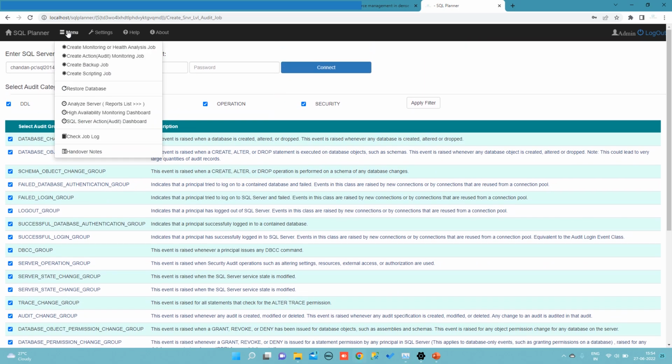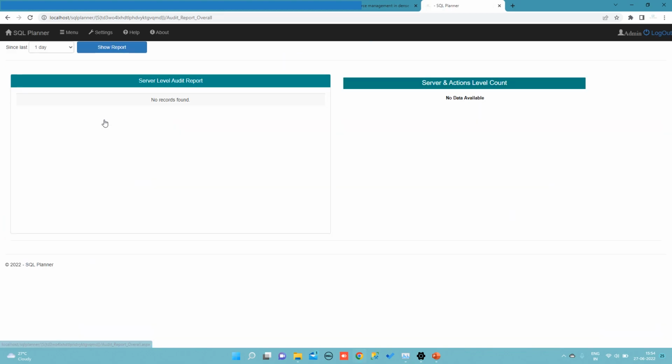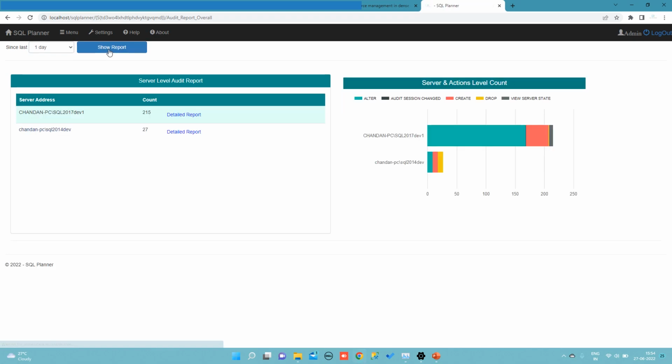Let's take a look at the SQL Planner audit dashboard. I'm selecting the last 5 days. We can see that we have been monitoring only 2 servers at the moment, and here we can see that this particular server has 215 events captured since the last 4 days.